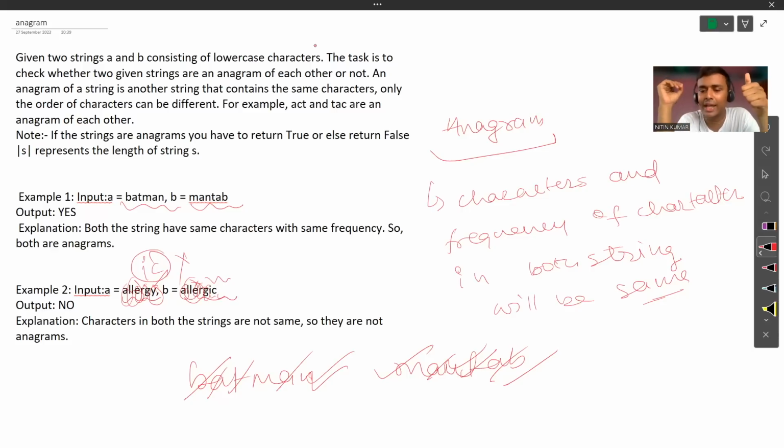And if the two strings are anagrams of one another, then we have to return true. If it is not, then we have to return false. And here one thing we have been given is that the string consists of lowercase characters only. So what do we mean by lowercase characters? Characters from small a to small z are said to be lowercase characters.